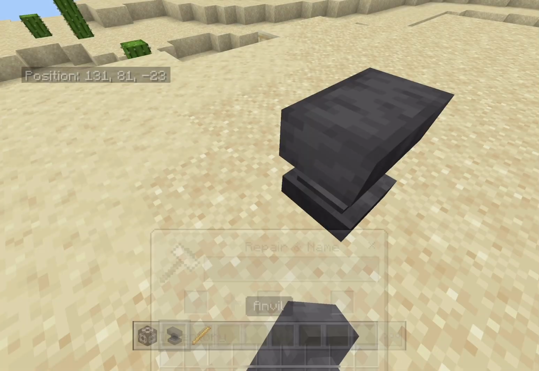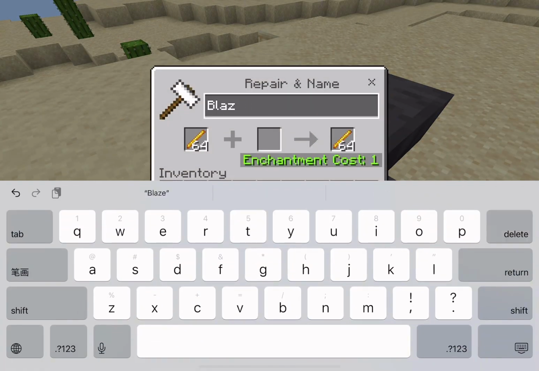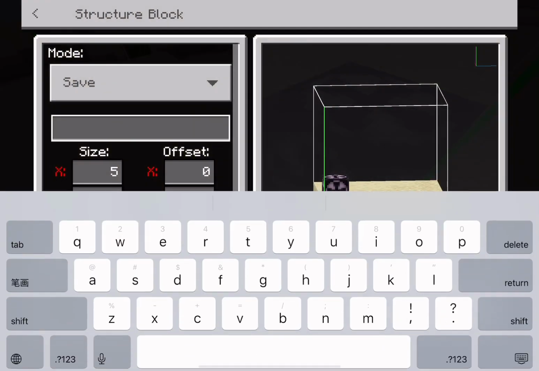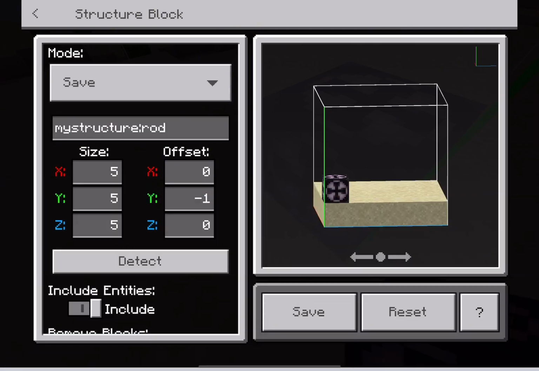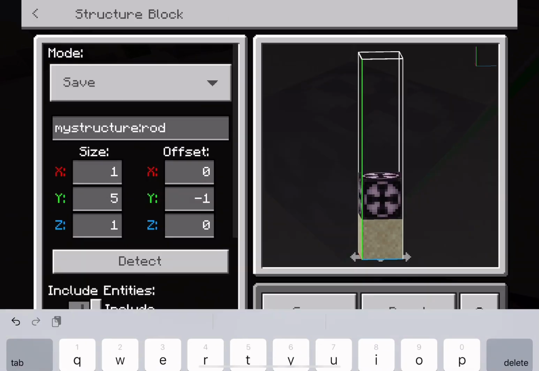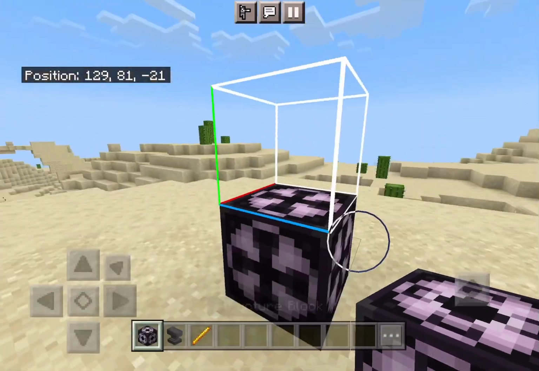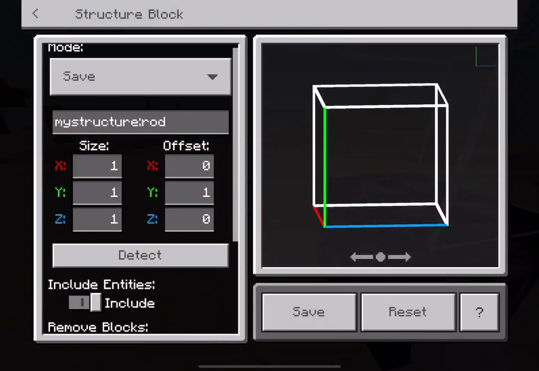For example, if you guys want to duplicate items real quick, you can just use this structure block method. And this is actually really good for other things. So as you guys can see right here, I'm just putting a random name and making the box 1 by 1 at the top of the structure block.